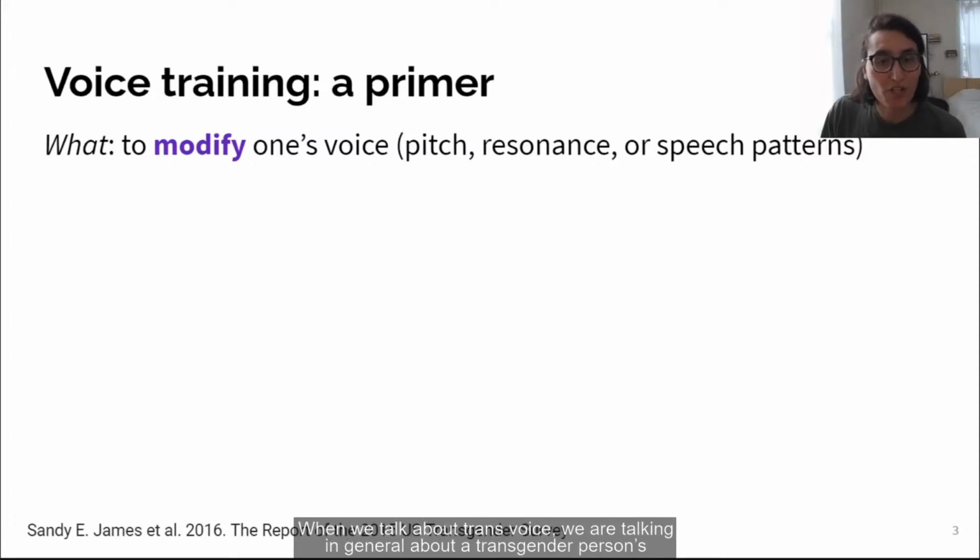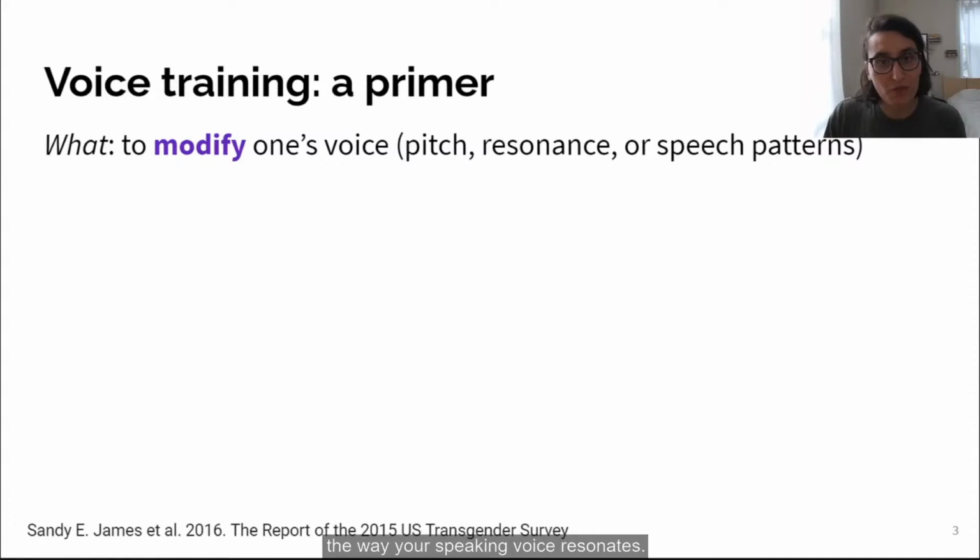When we talk about transgender voice, we are talking in general about a transgender person's experience of their speaking voice. These experiences vary widely. Some choose to or are able to pursue formalized voice training to change the way their voices sound in some way. Others don't. Those who do pursue it could be aiming for a higher or lower pitch, a more consistent or variable pitch. It could also be the more complex task of changing the way your speaking voice resonates.